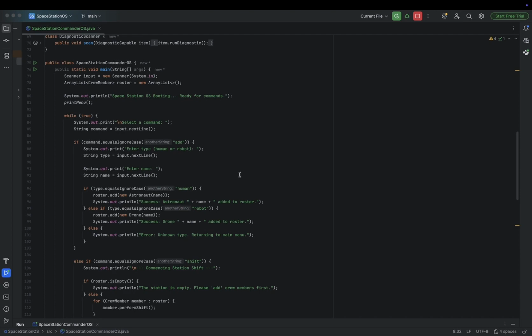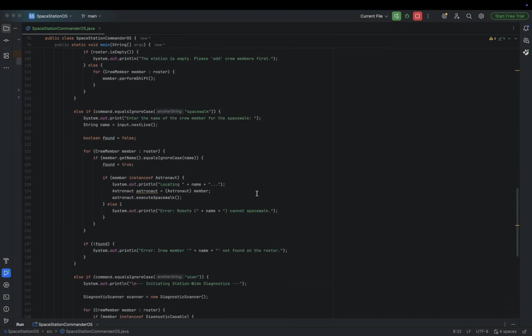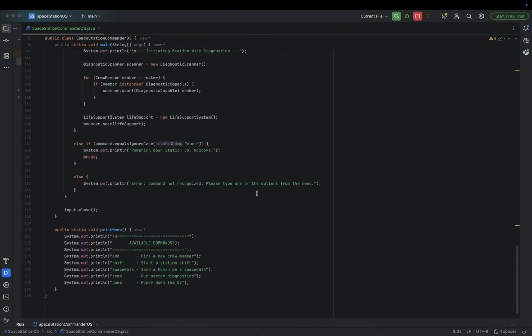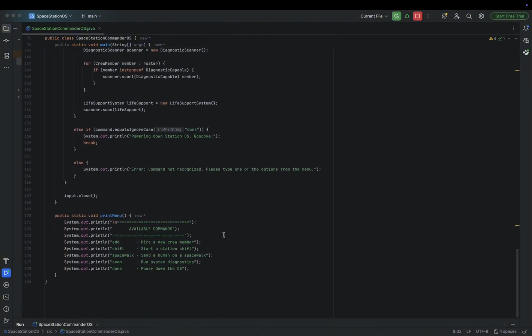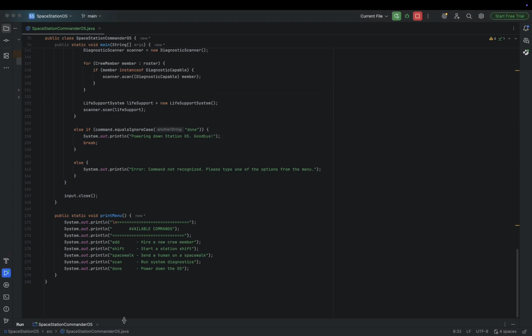To make sure the program worked correctly, I ran all of the required test cases. The first test case demonstrated the normal operation of the program by adding astronauts and drones, running station shifts, performing spacewalks, running diagnostics, and shutting down the operating system. The second test case checked invalid situations. I verified that the program correctly handled an empty roster, unknown commands, unknown crew types, and crew members that don't exist.